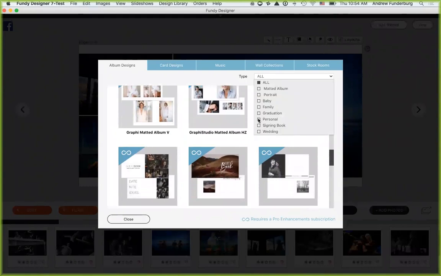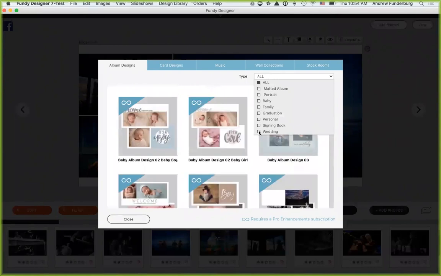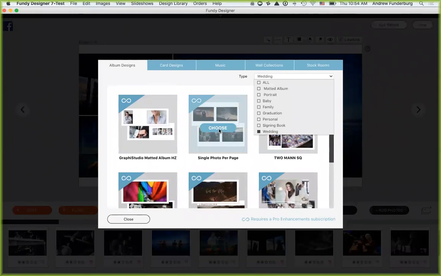So let's go ahead. I'm going to do personal. We have this great portfolio album here. And then for wedding, we also have another one, single photo per page album. So if you just want one photo on a page, that's perfect.